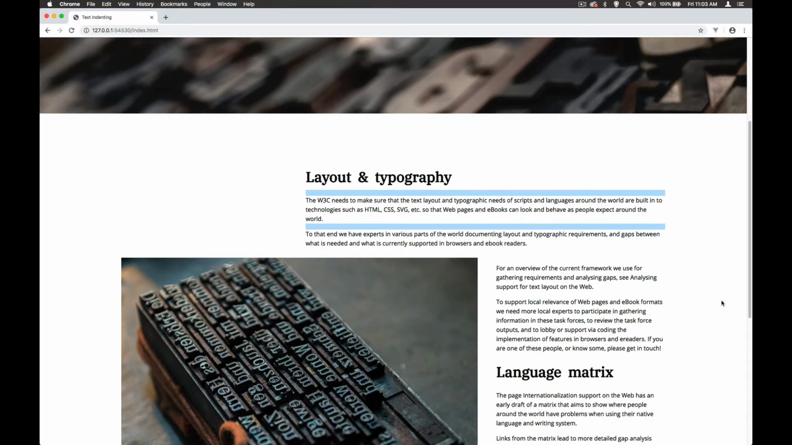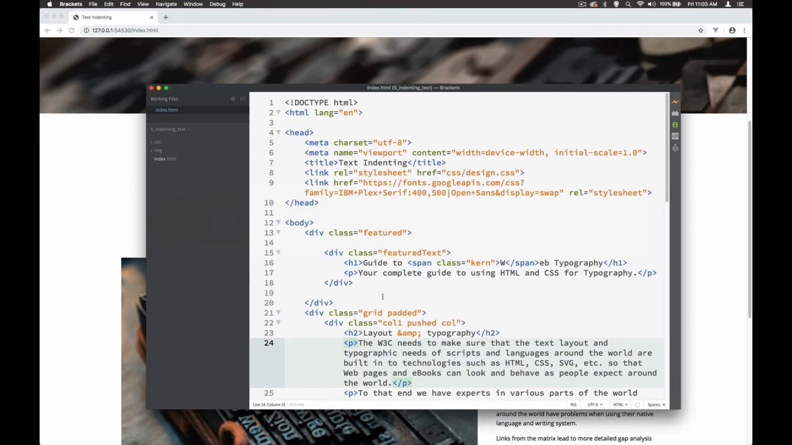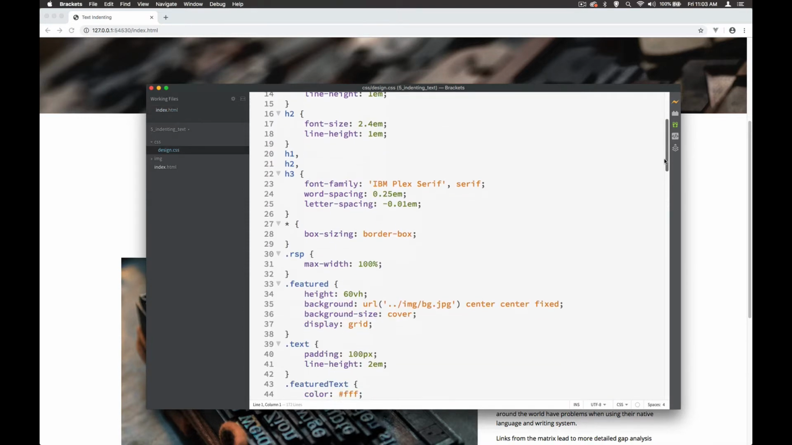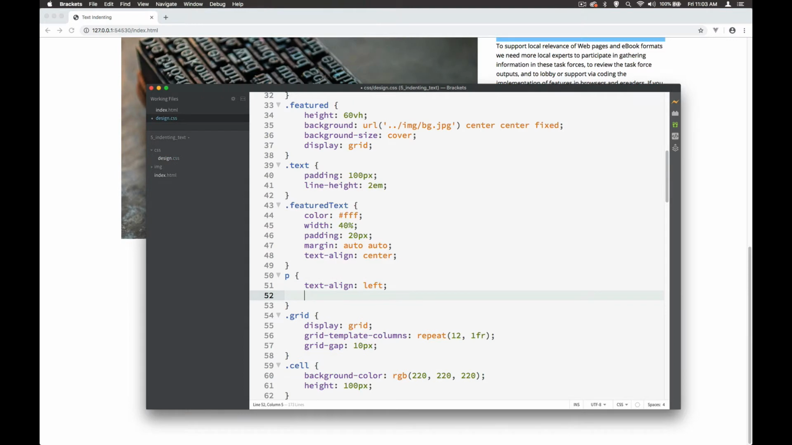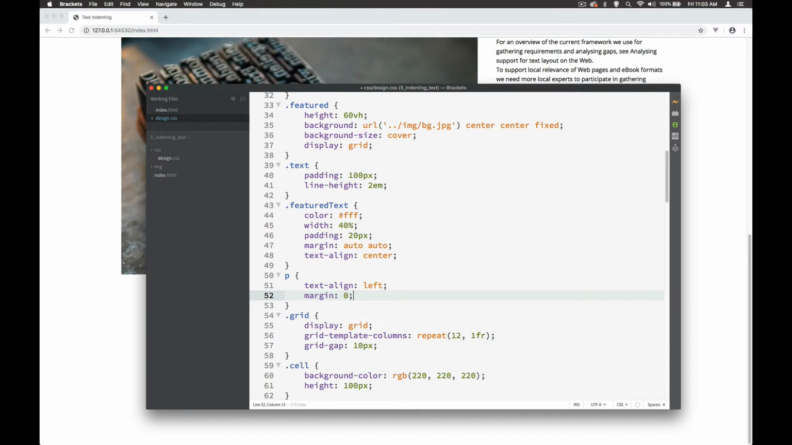So let's take a look at the different ways in which we can do paragraphs and work with them. And one of them is to do, as this title has suggested here, text indenting. So let's go into the CSS for this. And let's just look at the paragraph of this. We were looking at alignment last time. So all I'm going to do here is take off the margin that exists around there.